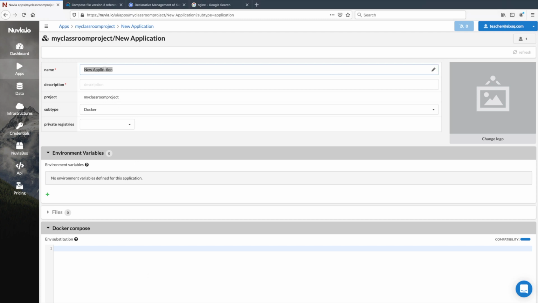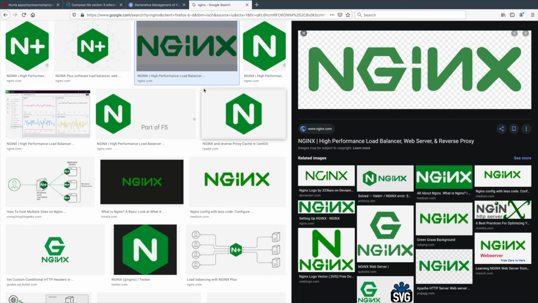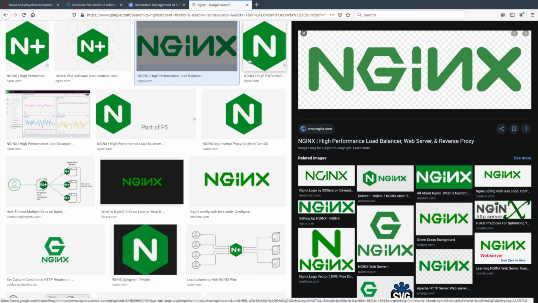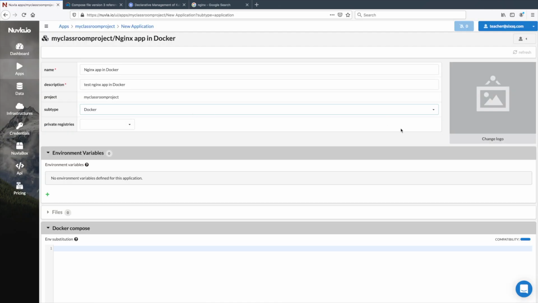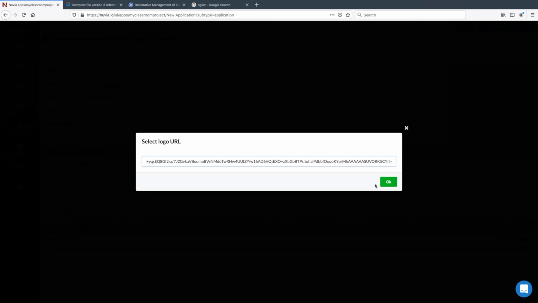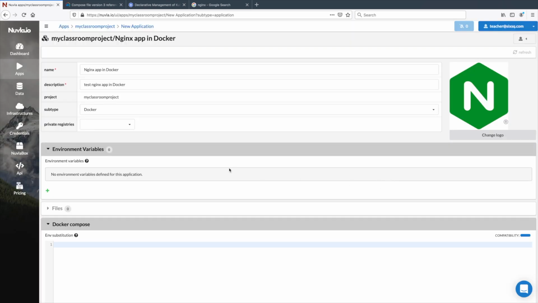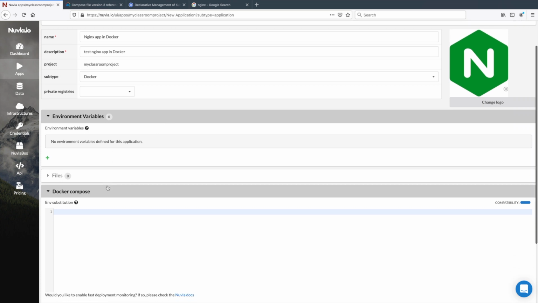As usual, let's name it. And we are reusing the same Nginx approach as before. Description, same thing. Keep Docker as a subtype. And let's fetch, yet again, a different image. Copy the URL. And put it there. Paste. Okay. This time we will set up an environment variable, but let's go back to it once we need it.